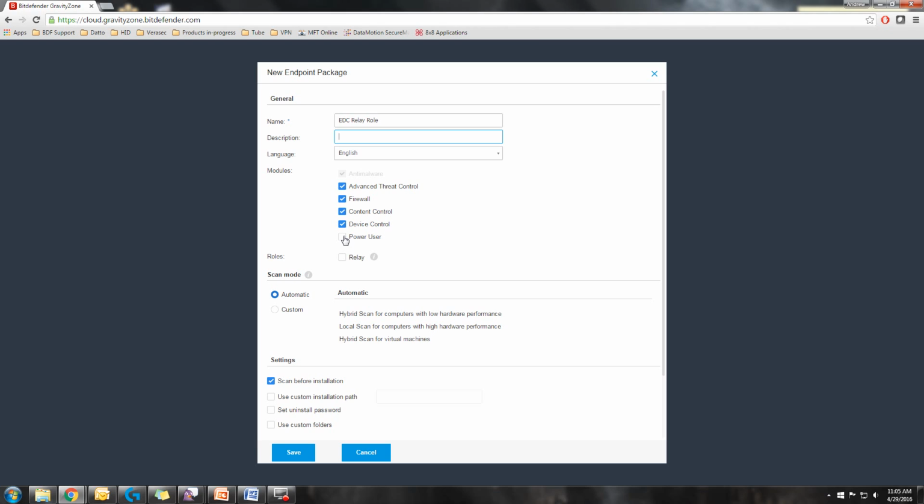There's also a power user module that, if you activate it, will have you set a password for the endpoint security tool, so that the end user on their computer can enter a password, and then it'll allow them to make more admin level changes on the actual tool for their endpoint.